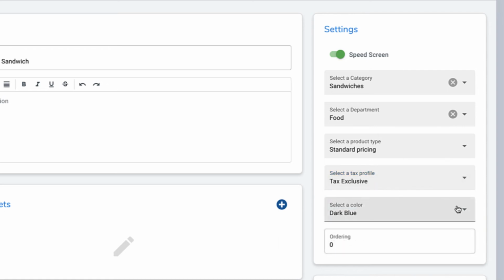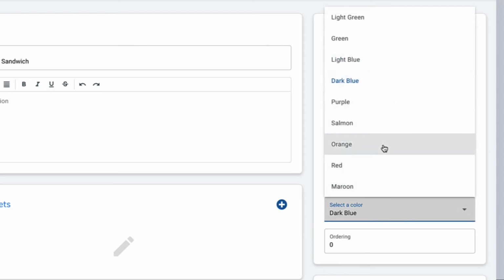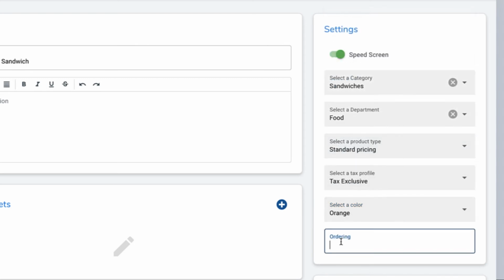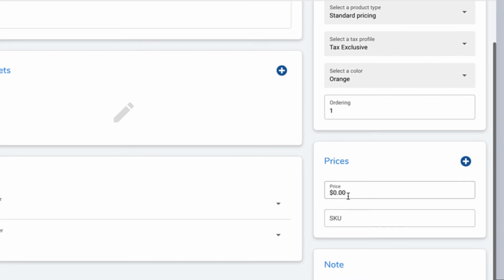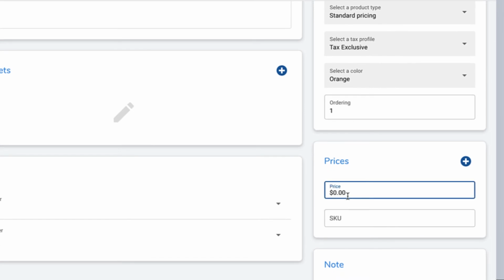Select a color tag, we'll select orange, and a display order. In this case, we'll have it listed first in the category. Next, let's add an item price. If this were a basic item without variance, we would simply add one price in the displayed price field. You can enter a SKU, or stock keeping unit, for barcode scanning here, but this doesn't apply to the example turkey bacon sandwich. Now, let's say we want to have two variations, or variants, of the sandwich.